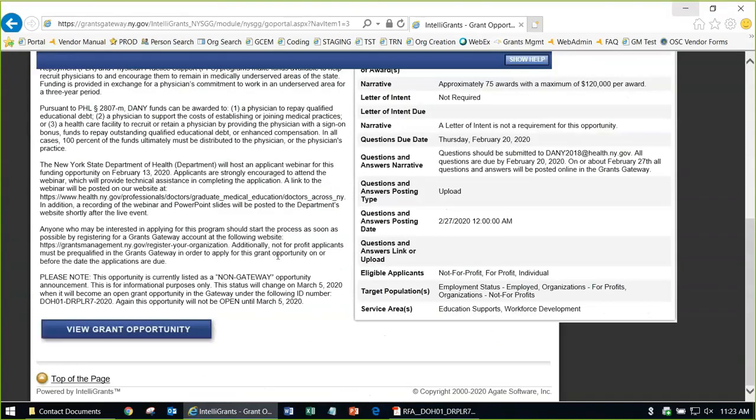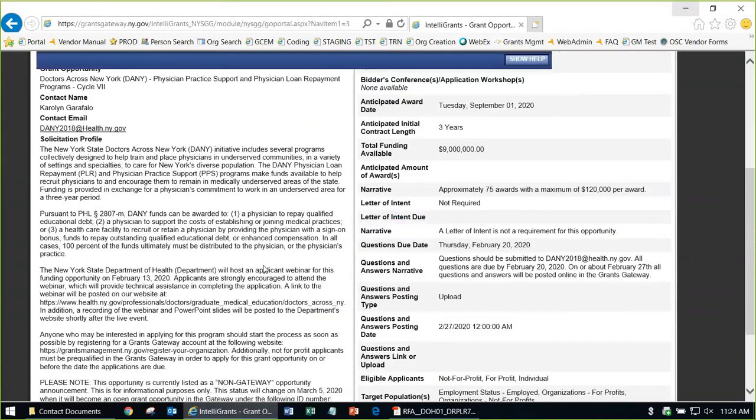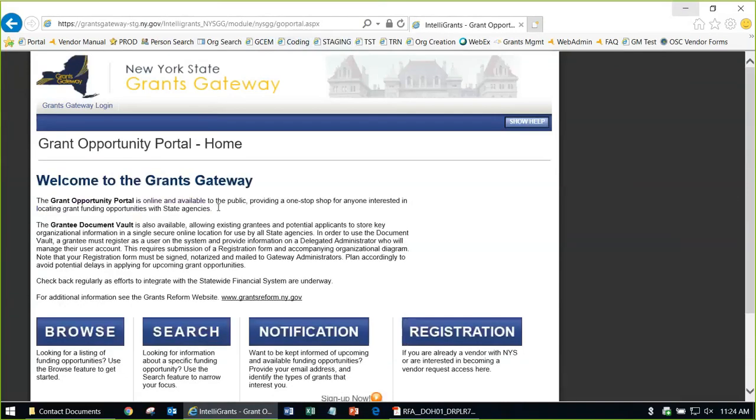Now again, remember, I did not log into the gateway, and in this case, it's prior to March 5th, so it's not actually available. So let's say now it is March 5th or a day after, and we can log in. So I'm going to do that in our test system here. And I'm going to log in. Now, I'm not actually going to be an individual. I'm going to be someone that works at a not-for-profit, but it would be the same if you're an individual.